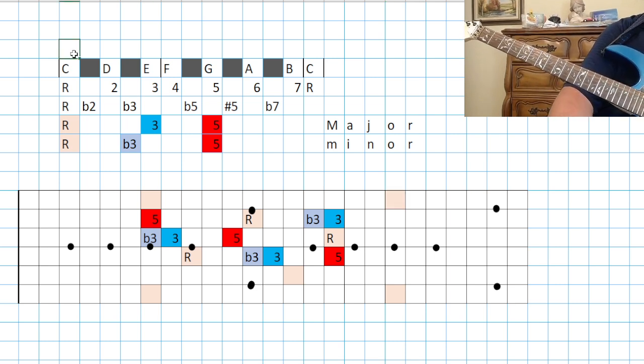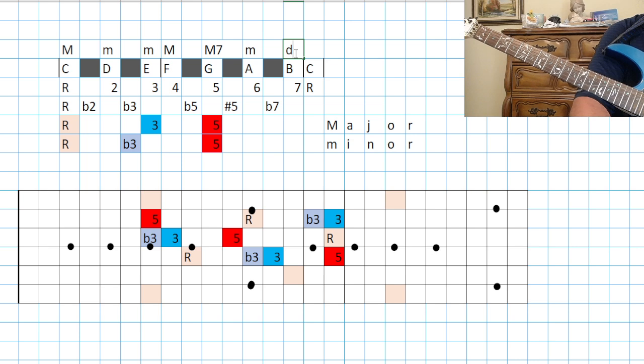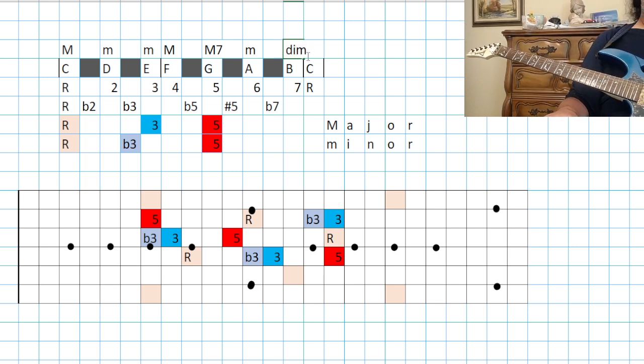Let me do this too. I'm going to go major, minor, minor, major, major, and we could even put 7 in there to let you guys know that strong dominant 7 relationship. That's important to know whenever you're dealing with the 5. And then we've got a minor and then a diminished chord. And back to the root.